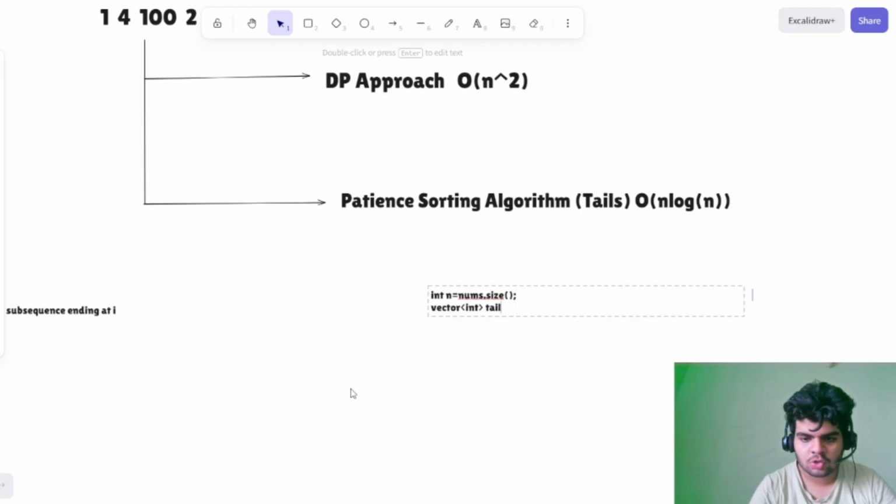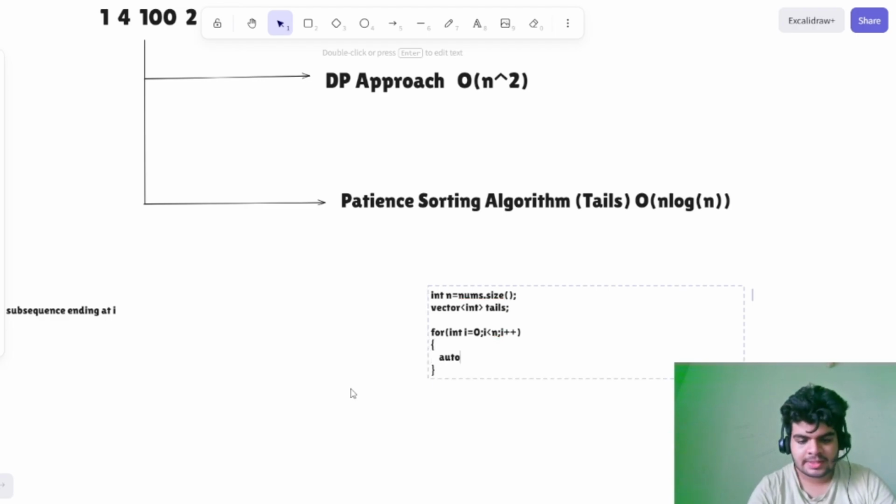Now, what I will do is start traversing through this nums array which I have, and at each point I will find the lower bound of the current element. If you don't know lower bound, I suggest you quickly watch any online YouTube video for it. It's a very important concept, and you will get to know how it exactly works.